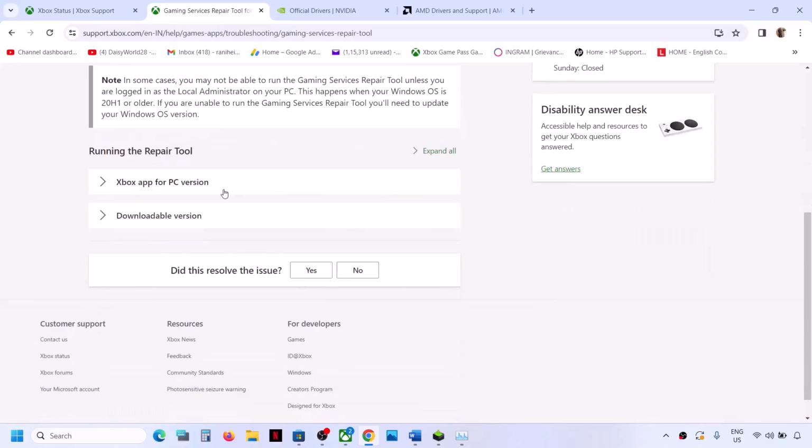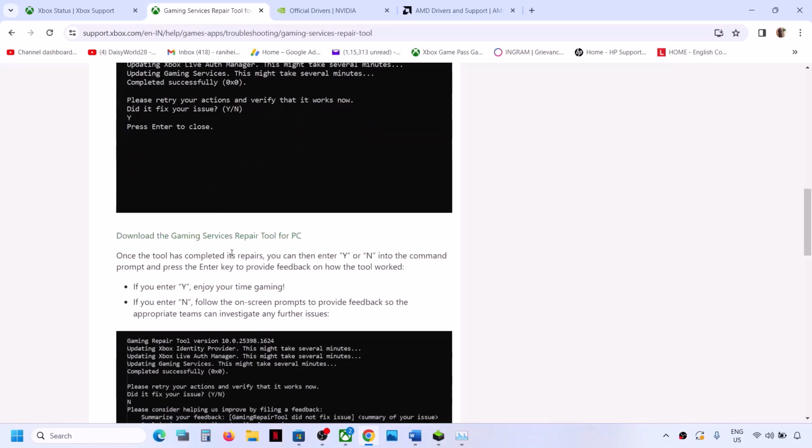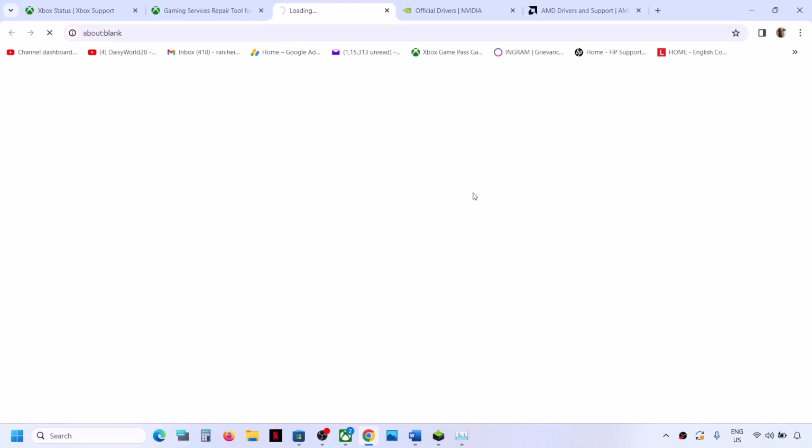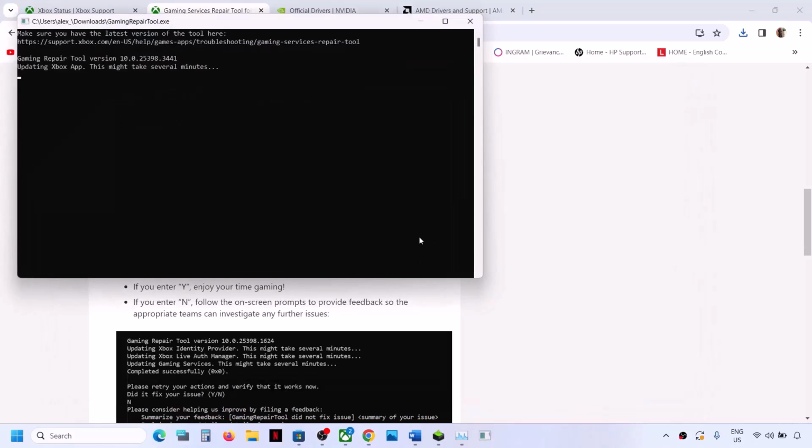Over here you can see the downloadable version. So you can click on this and scroll down, and you will see download the gaming services repair tool for PC. Click on it. It will download the exe file and then you can run this exe file.